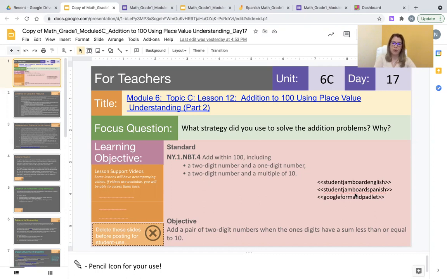In this lesson, I have provided 3 videos: one of a Google Jamboard in English, one of a Google Jamboard instructional in Spanish, and an instructional video which shows how to use a Google form and a Padlet as a support tool along with the Google Jamboards.